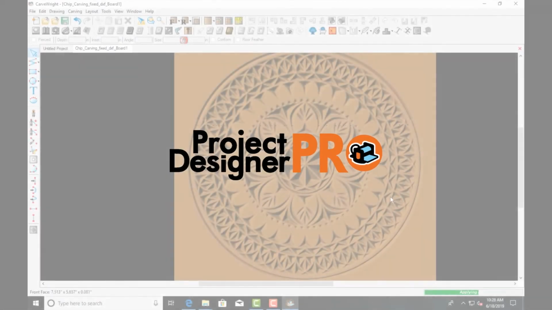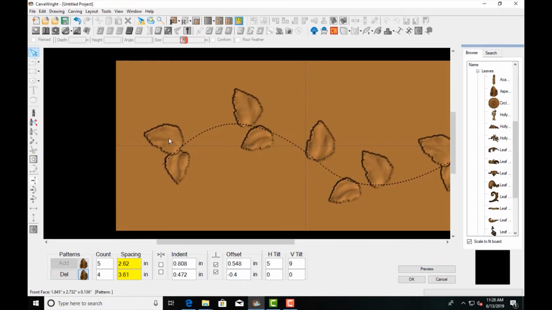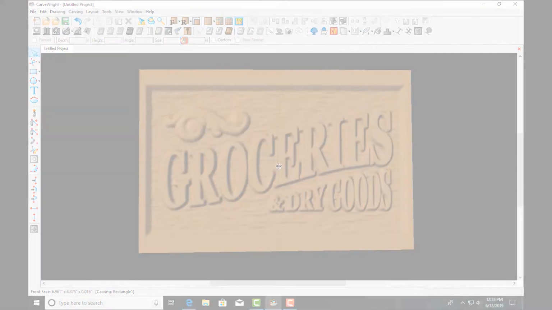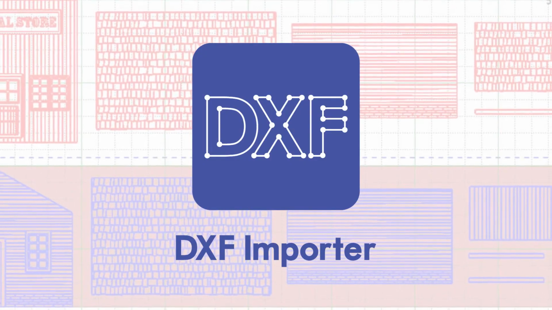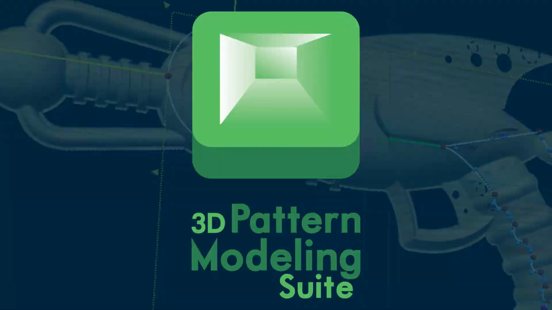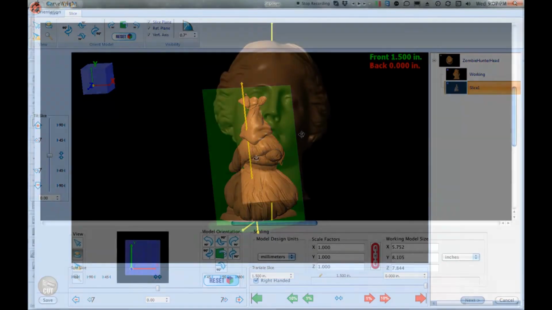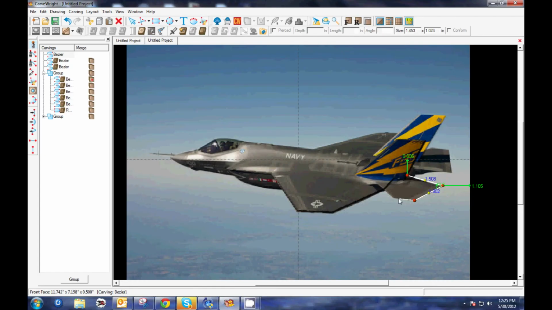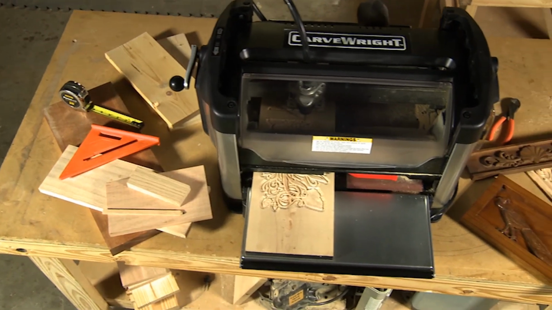Want even more functionality? CarveWright offers a pro version of Project Designer that adds additional functionality: v-carving, dynamic path aligning, dynamic textures, warping, and more. Still want more? The software was designed with several add-on modules for advanced functionality. This modular approach allows users to add features as they grow with the system instead of buying one expensive package. These modules include 3D and vector importing, 3D modeling and sculpting, and advanced drawing functions. This all adds up to a software suite that can create anything.